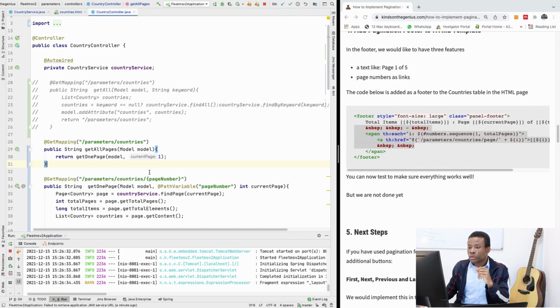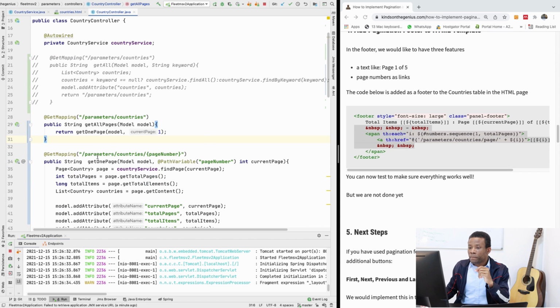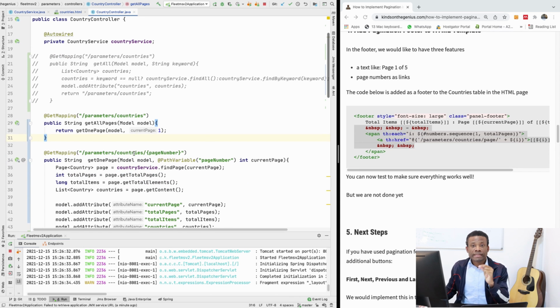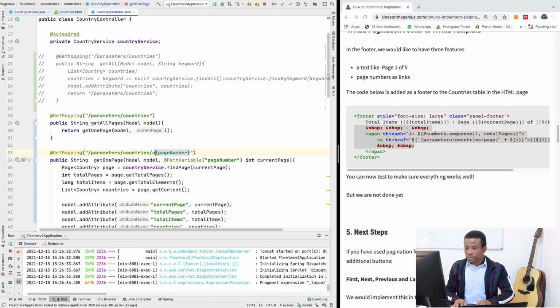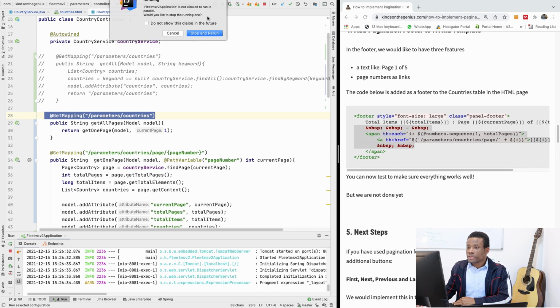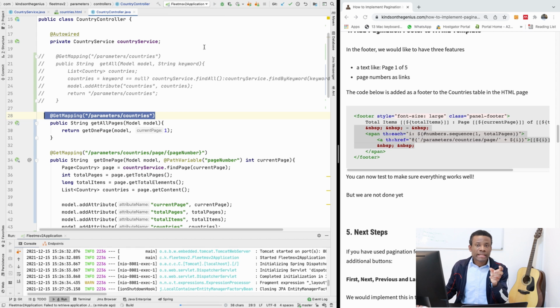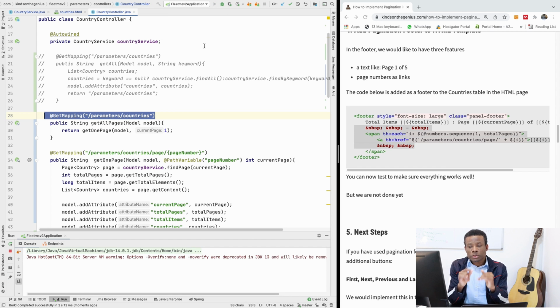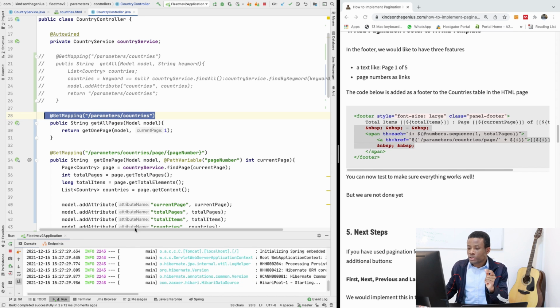So let's go to the controller. So we have parameters slash countries slash page. So we are going to add here slash page and slash, and also parameters slash countries. In the case of parameters slash countries, we don't need a page number because that is just the first one. So I'm going to run this application now. And now when we click on the page number, it's going to go to that very page number.